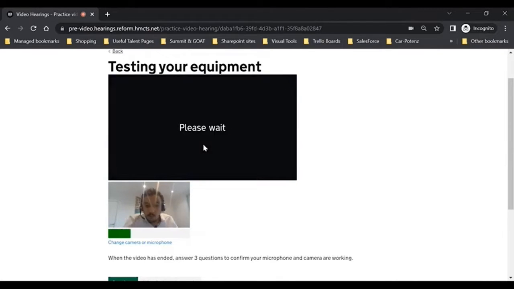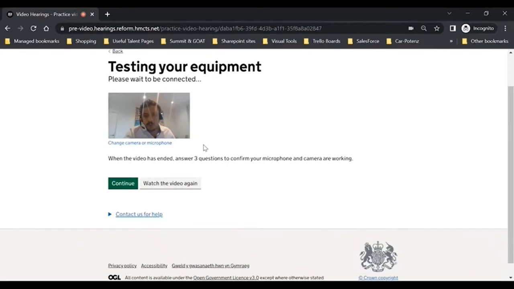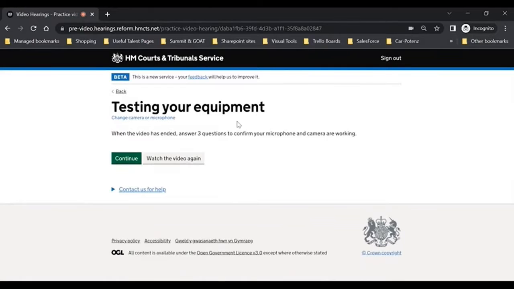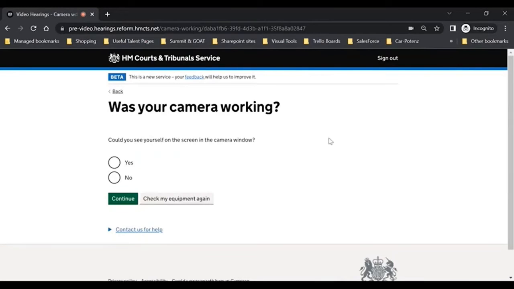Excellent. So because we were able to see that video, we know that we're able to connect to the conference. We're just going to wait a couple more seconds to complete the test, apologies, and ensure that an accurate self-test score is sent to our video hearing officer. At any point, we can watch the video again, change our camera or microphone, or continue if we've already completed the test earlier. After completing the test, we get 3 questions to confirm that our equipment was working from our end as well.